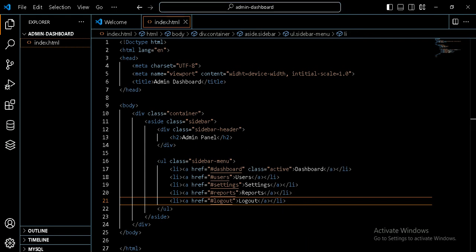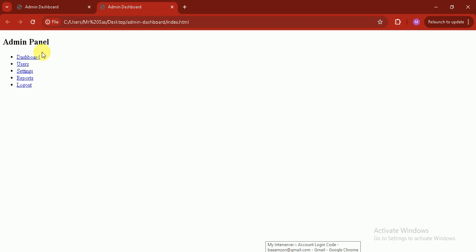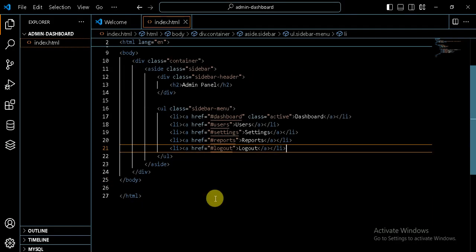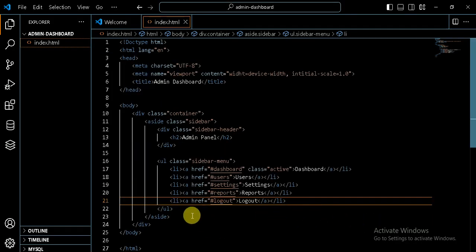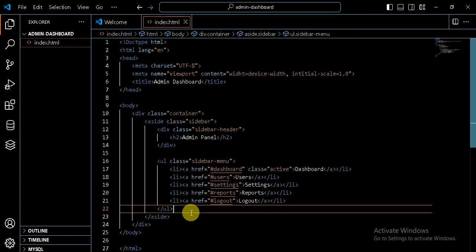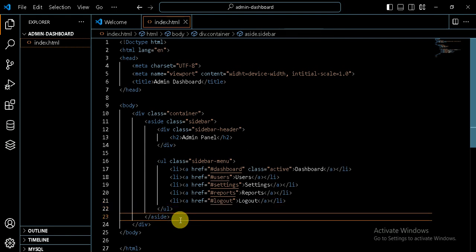So with this, we can just go back and refresh, and you see that we already have the menu items coming up. Now they are showing blue underlined because we have them inside the a tag. Remember, I said the a tag is used for link and for reference. So we're going back, and now that we have the aside, we're through with the aside.